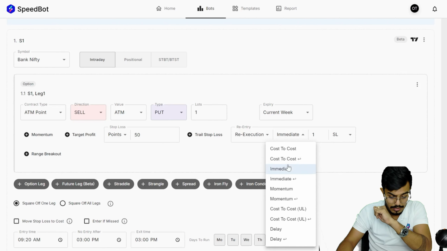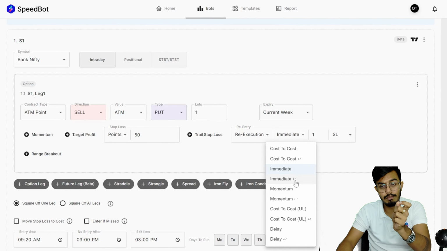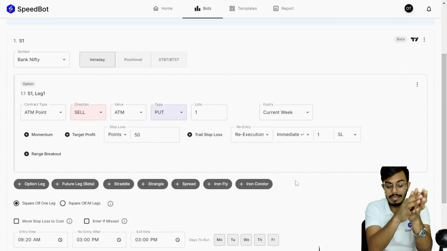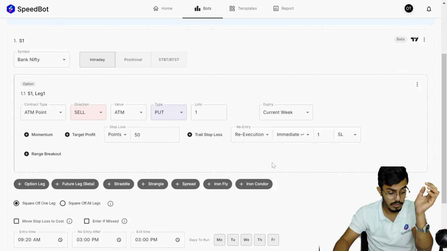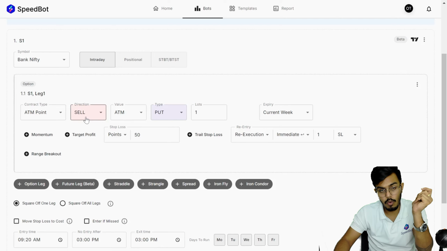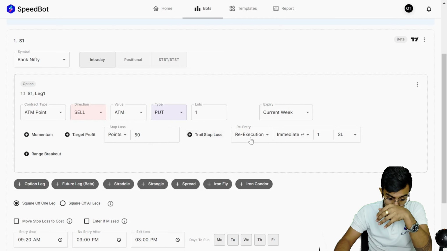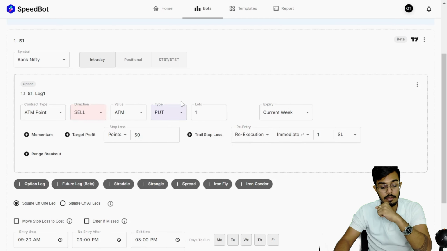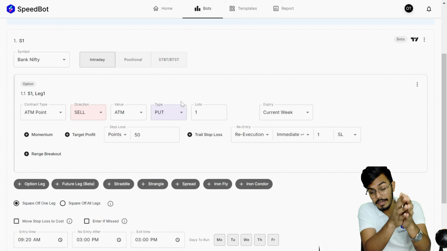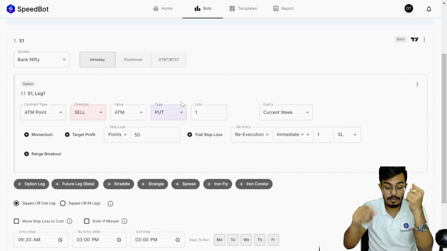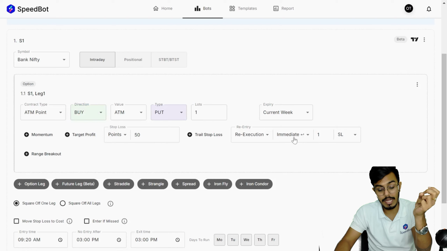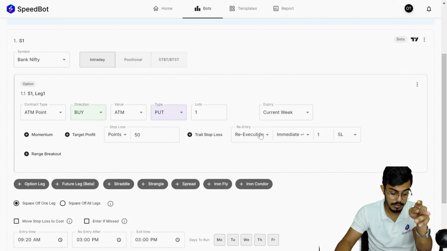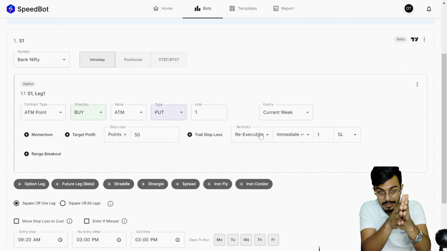Just to add more to this question, he adds that what do we mean by this reverse symbol? Just to be clear, this reverse symbol means that initially I was using the sell direction. Now when my stop loss of 50 points gets hit, that is, whenever the market reaches 150 points, I will buy the contract. That is, instead of the direction going sell, I'll buy it if my immediate reverse feature is enabled in the re-execution leg. So I hope this makes it clear to you.